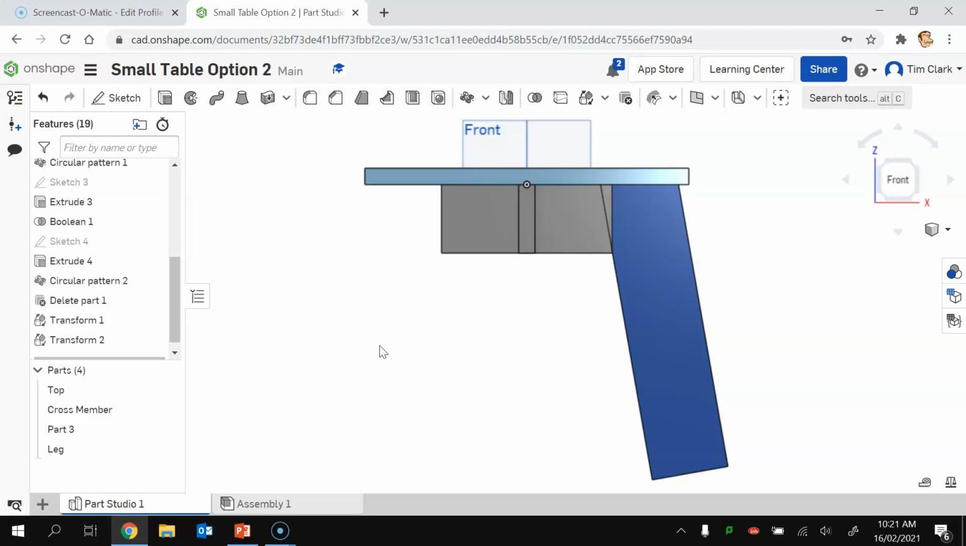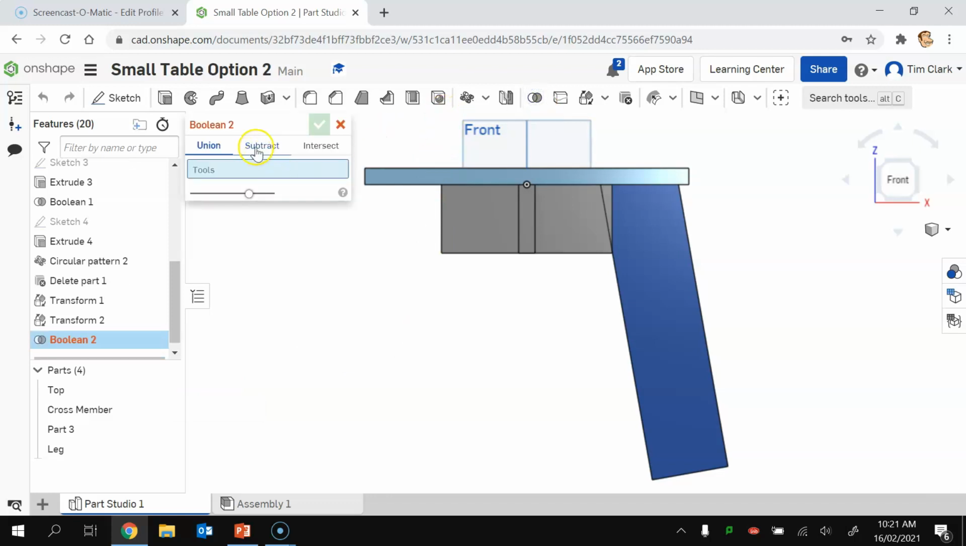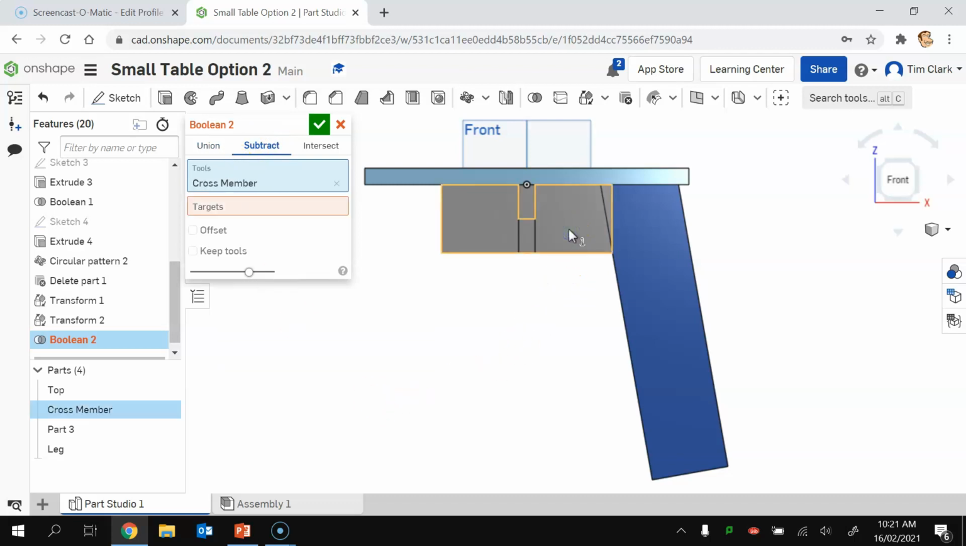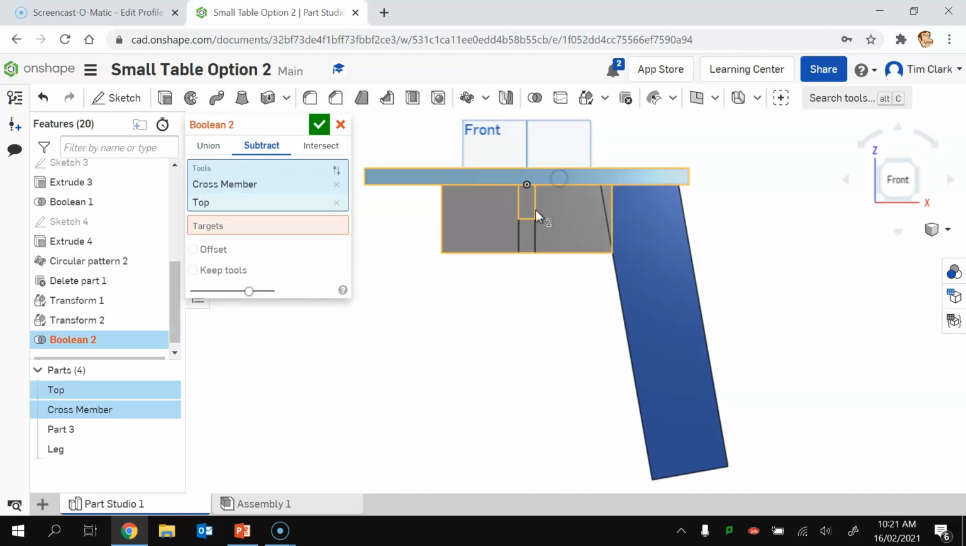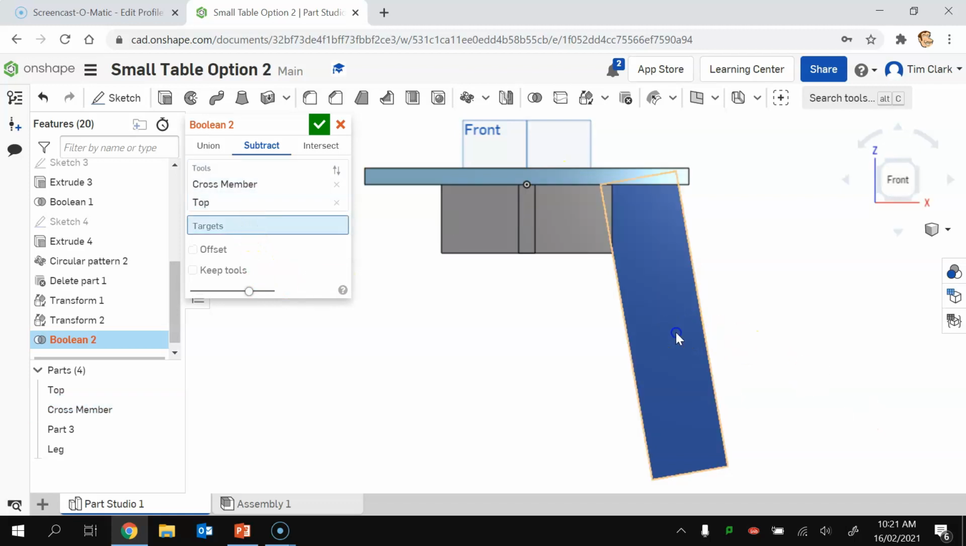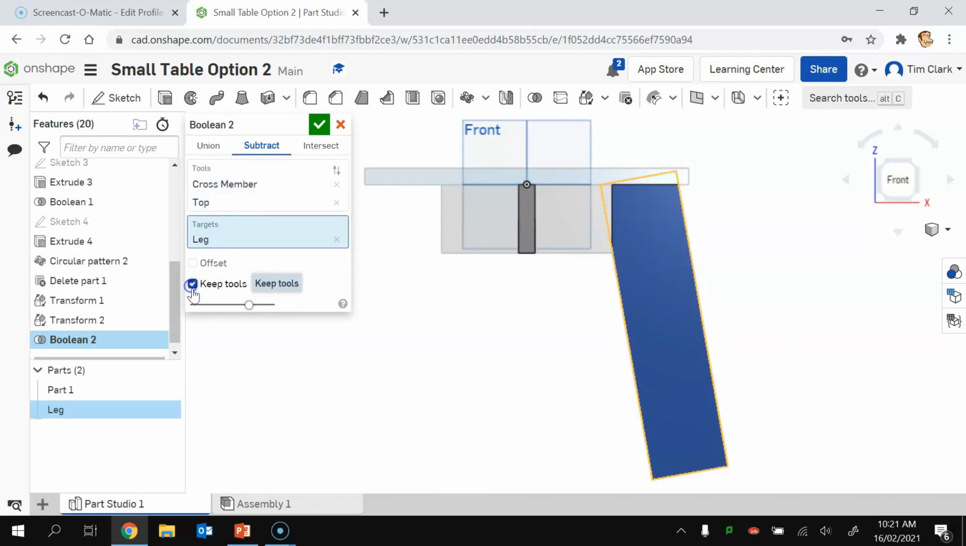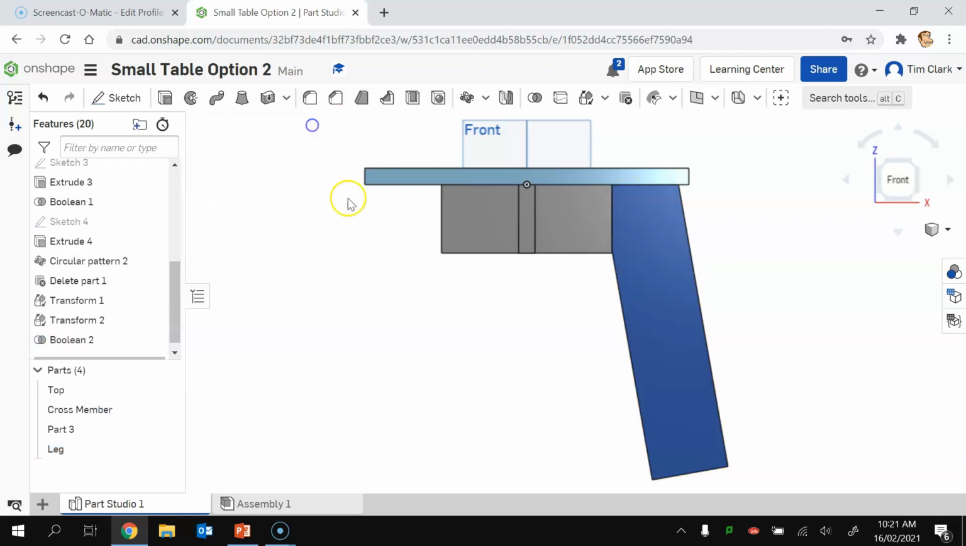I now need to fix this up so that I can actually have that corner, because that corner is still there. Let's get rid of that cross member. That's not going to work, so I need to get rid of that corner. So I need to create the conditions for doing that, and that's going to be using a boolean. The boolean is going to be a subtract, and the tools are going to be this cross member and the tabletop, and the target is going to be the leg. I'm going to keep the tools, and I'm going to press on the tick button.